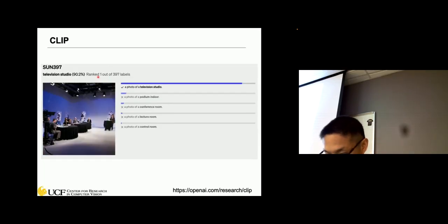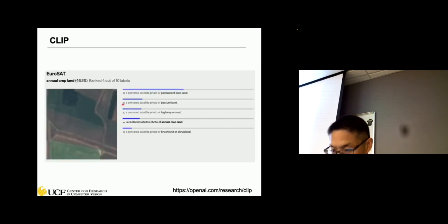And this is another example, "a photo of something." This is predicting a photo of a television studio. You can see there are some cameras and a lot of lighting, just like a studio. And this is another domain.